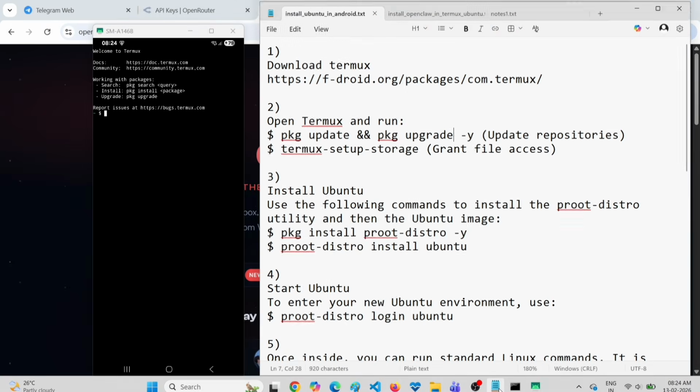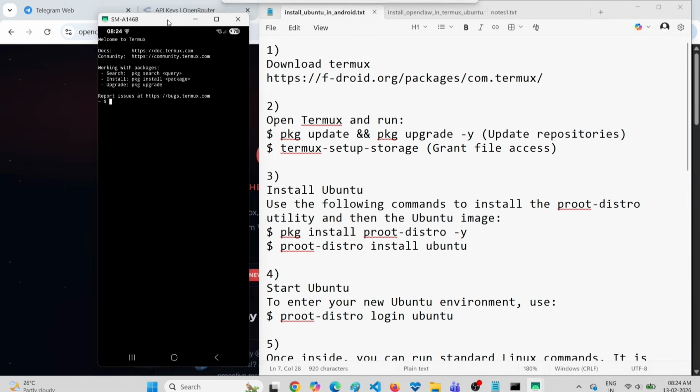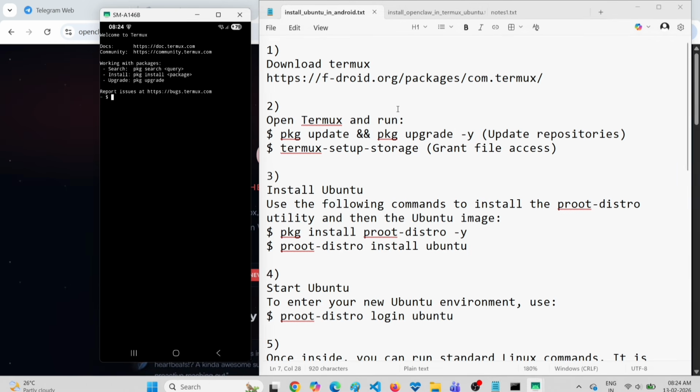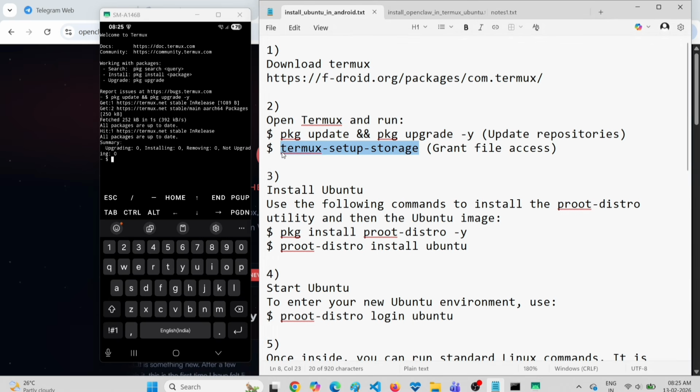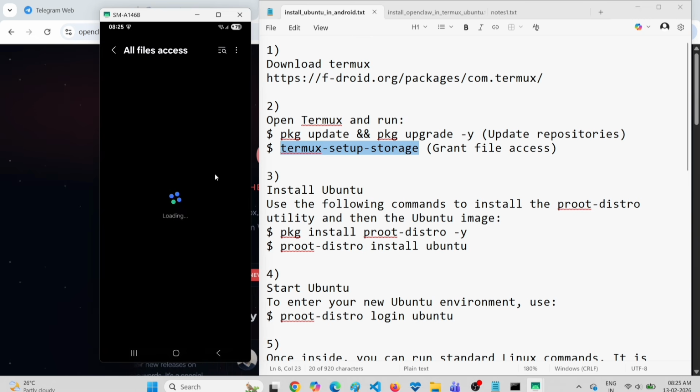First I am going to install Ubuntu operating system in Termux. For that we need to run some commands. First command is pkg update and pkg upgrade. This command will update repositories so we can install latest version of packages. Copy this command, paste in Termux terminal, then hit enter. Next command is termux-setup-storage. Using this command we can grant file access for Termux.